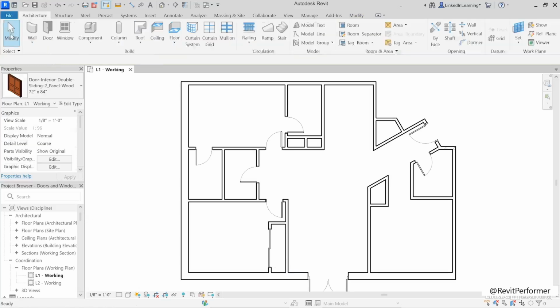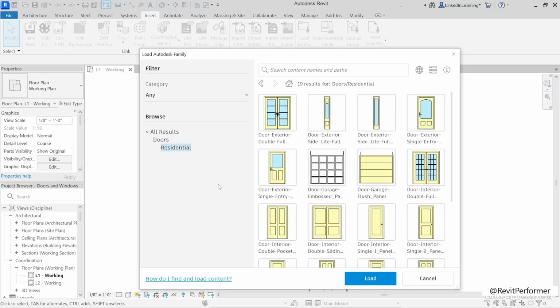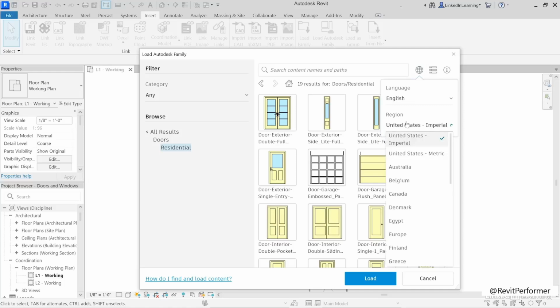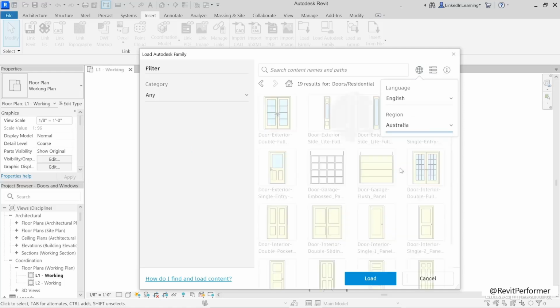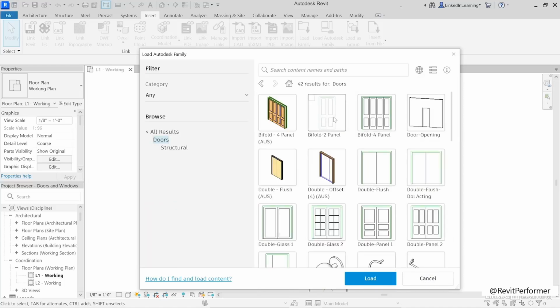So let's repeat that process again, going back to Insert, back to Load Autodesk Family. And the bifold door is unfortunately not in either of the two libraries I pointed out to you, the US Imperial or the US Metric. So we can find it actually in the Australian library. So I'm going to go to the globe here, choose Australia as the region, go to Doors, and then you can see this bifold two-panel door right here. So I'm going to load that in.